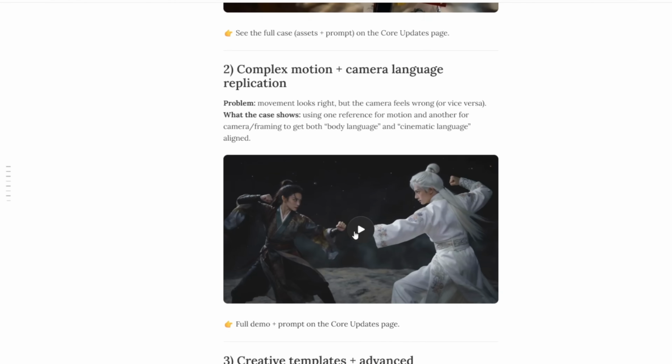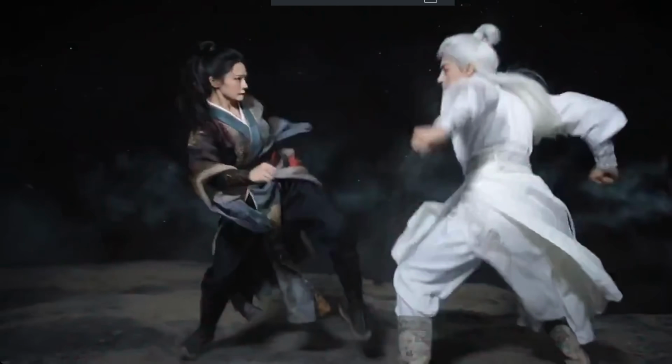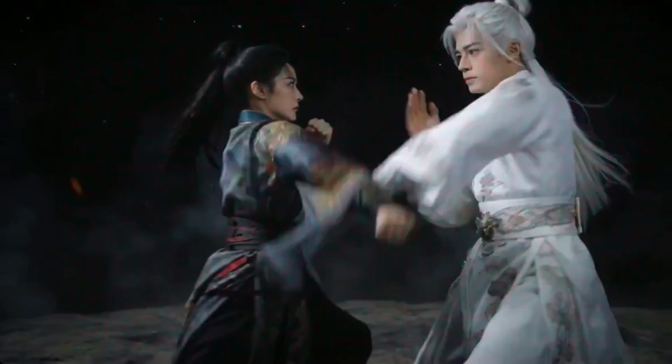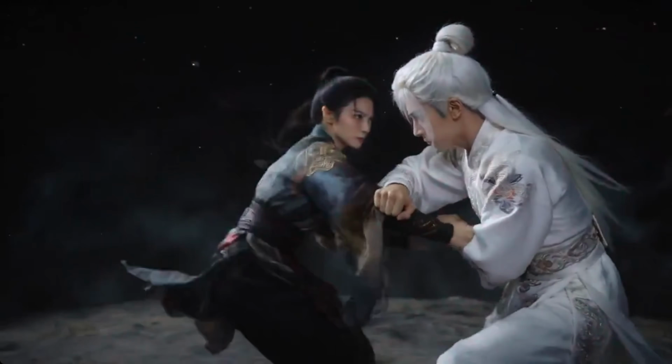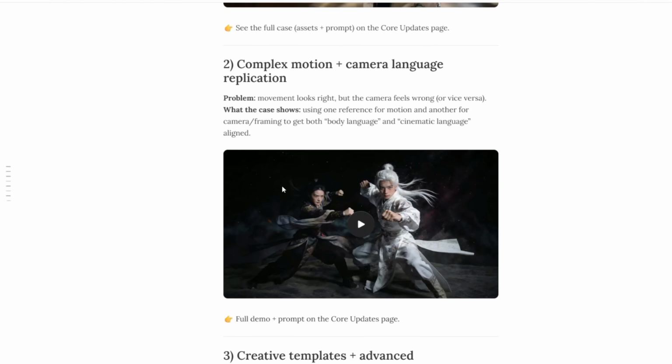Case Study 2: Complex Motion. We have camera movement and character movement happening at the same time. Seedance separates these two layers. It knows the difference between the camera is panning and the character is kicking. That is why it looks cinematic and not like a fever dream.